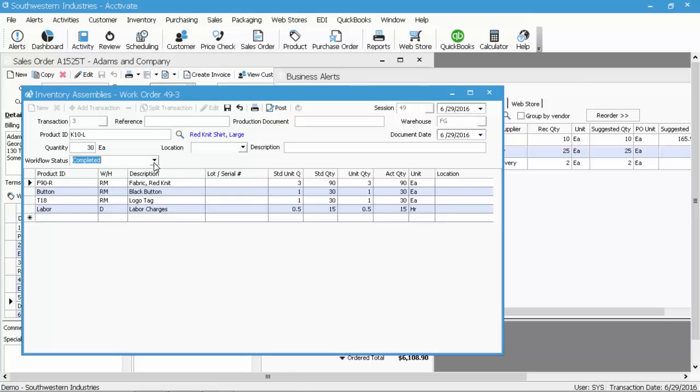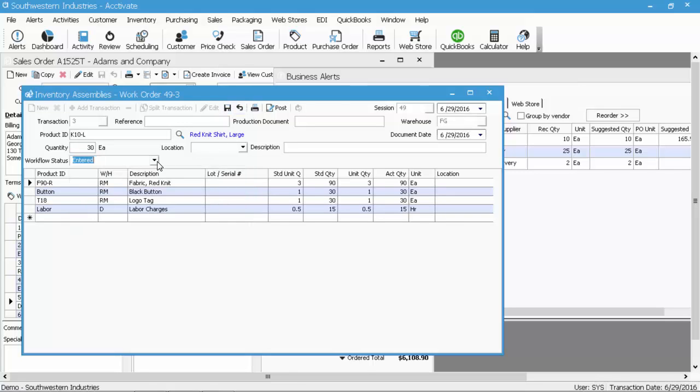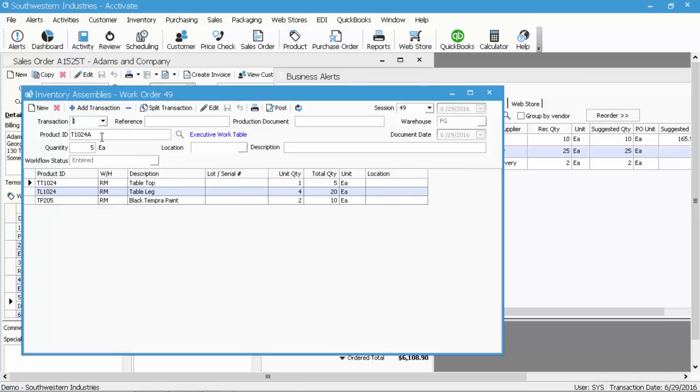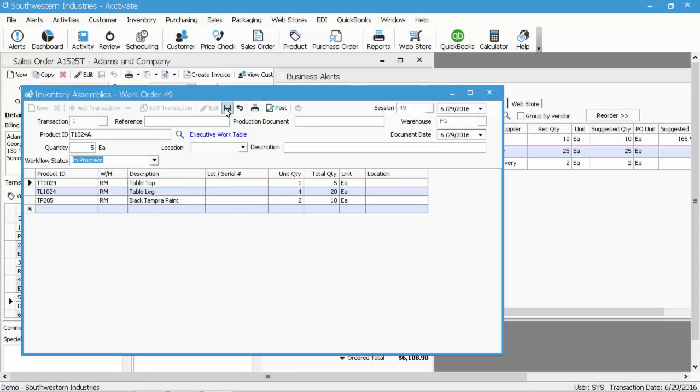If you have multiple transactions, you can track the workflow status within each transaction. So we'll say this one's scheduled, and we'll save, and we'll go back to transaction 1, and it's only been entered, but we've already got this one actually in progress. So we're going to go ahead and put that to in progress. And you can do that on each transaction. Let's also take a look at the work order report.